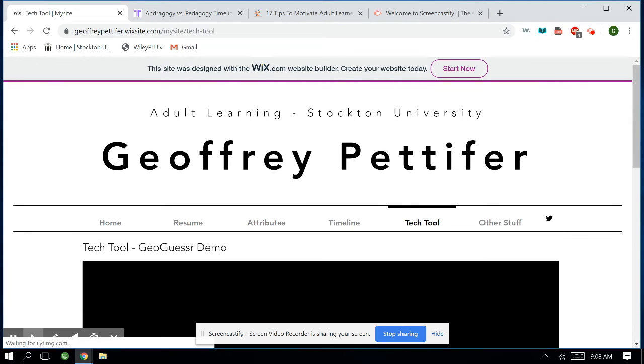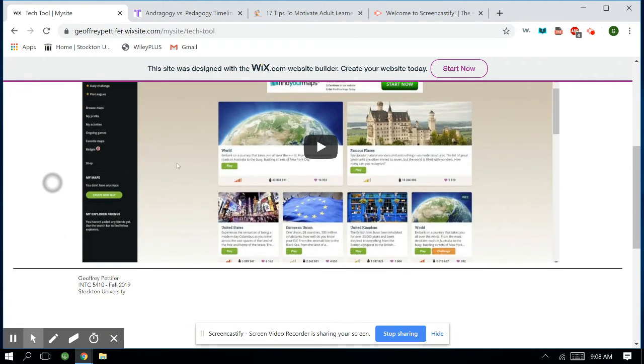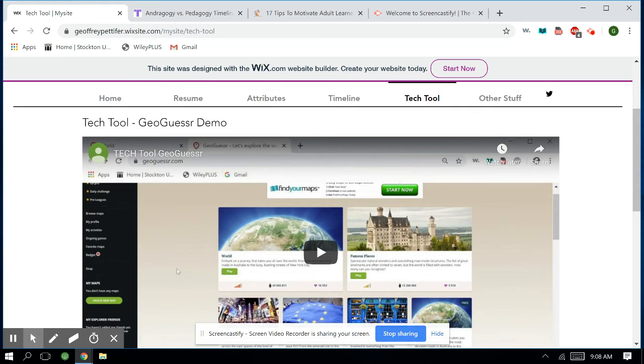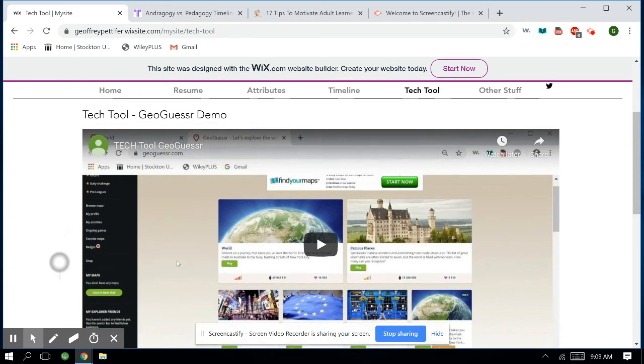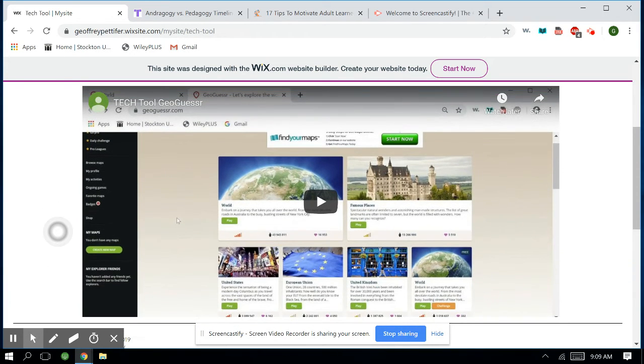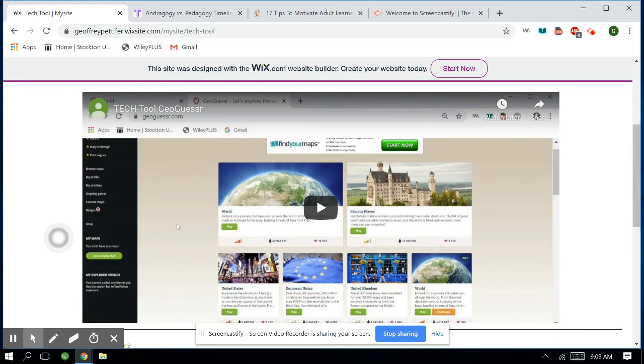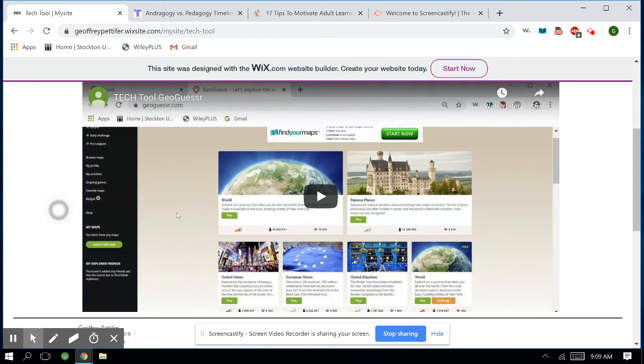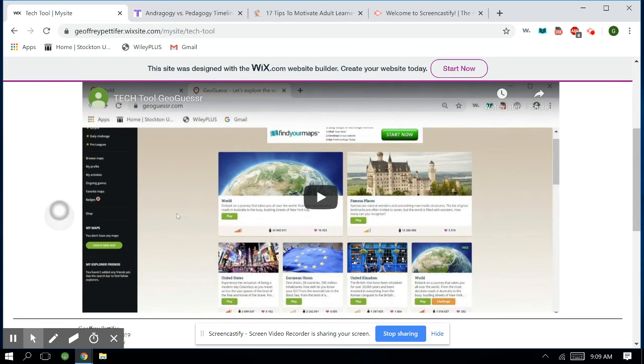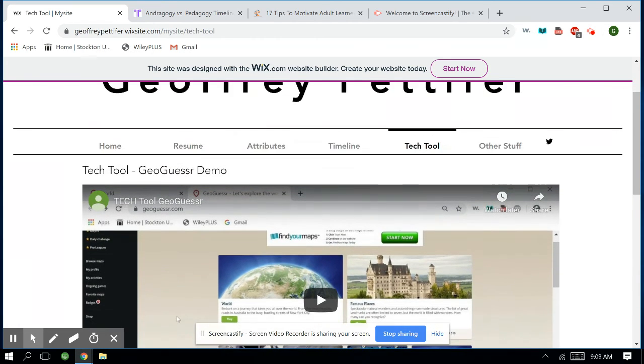Also want to point out that my tech tool is listed here. This is another screencast. I chose to do my tech tool on GeoGuessr, and I embedded the video here that I had placed on YouTube. GeoGuessr is an interactive tool that allows you to sort of gamify the use of Google Street View. You're basically popped into a location. You're using clues within Google Street View to try and figure out where you are in the world. It's a really interesting tool, helps with geography, problem solving, and critical thinking.